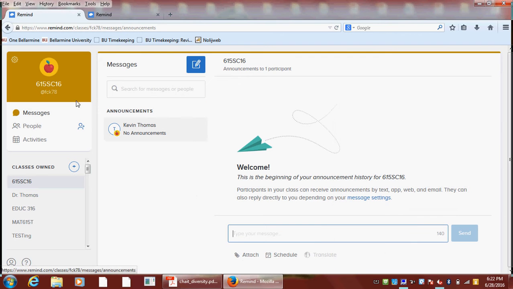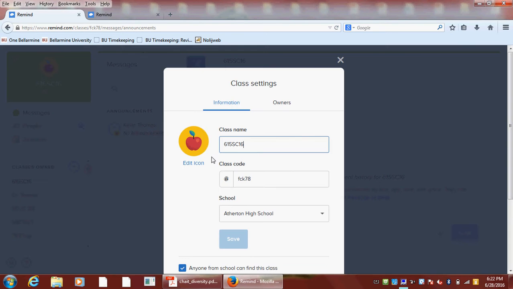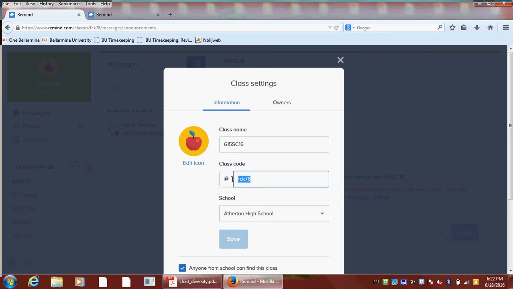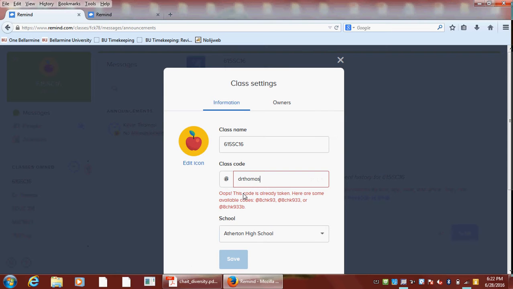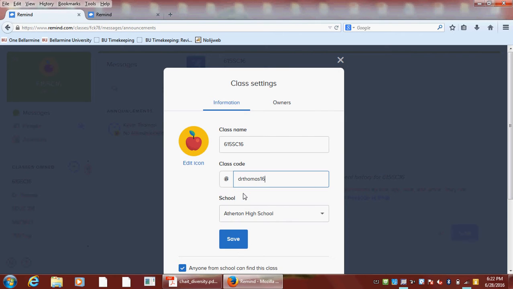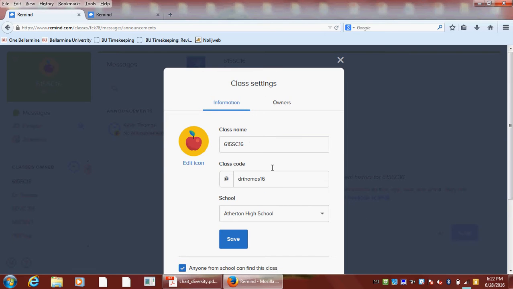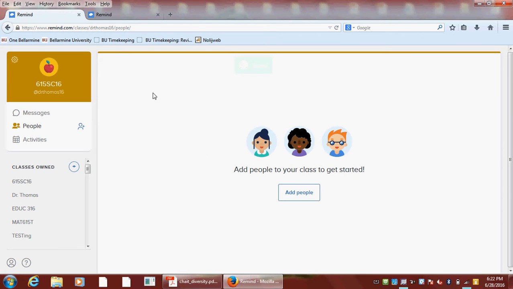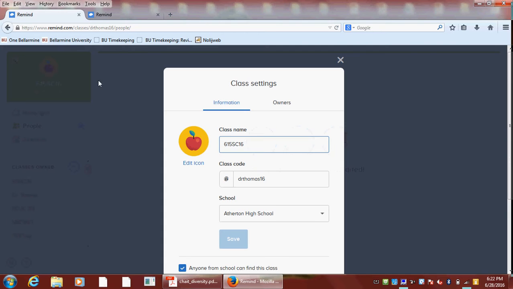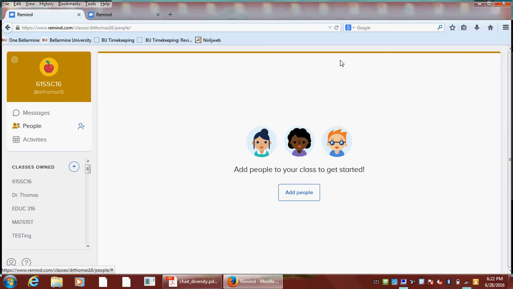And so again, you can go up here to the settings, and you can change that if you like to something more appropriate. And then just hit save. Sure you want to change this code? Current participants won't be affected, but new participants must use this code. Yes. Okay, so it gives you a nice prompt there. So again, under the settings, you can change your class name and change the code.